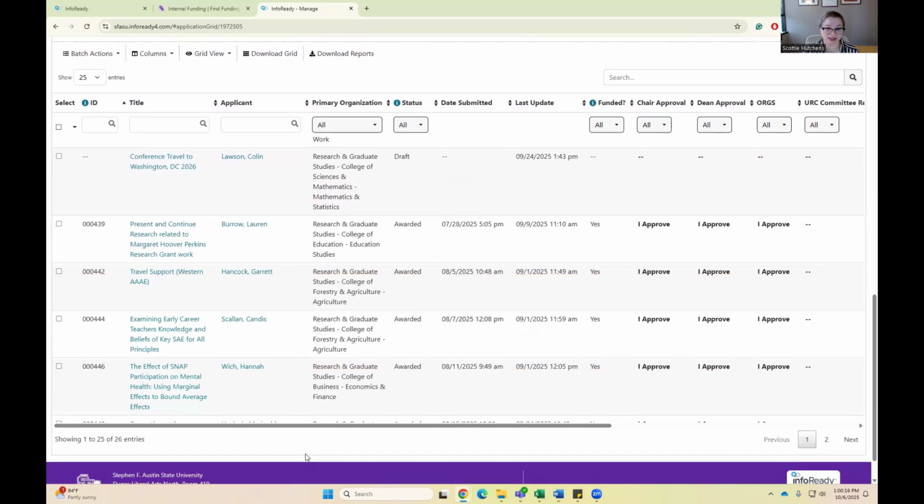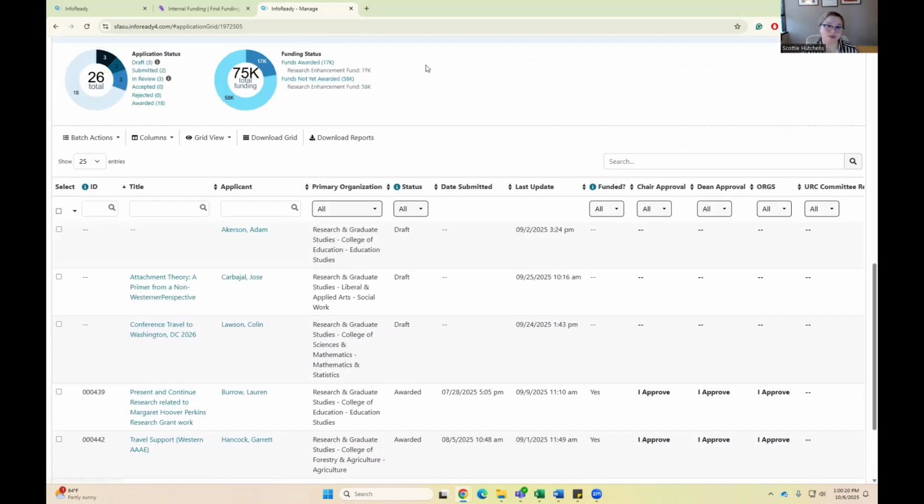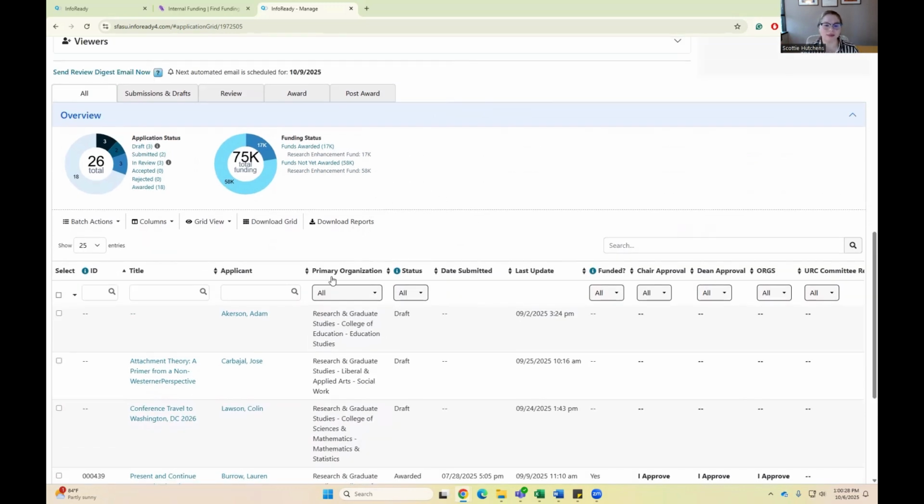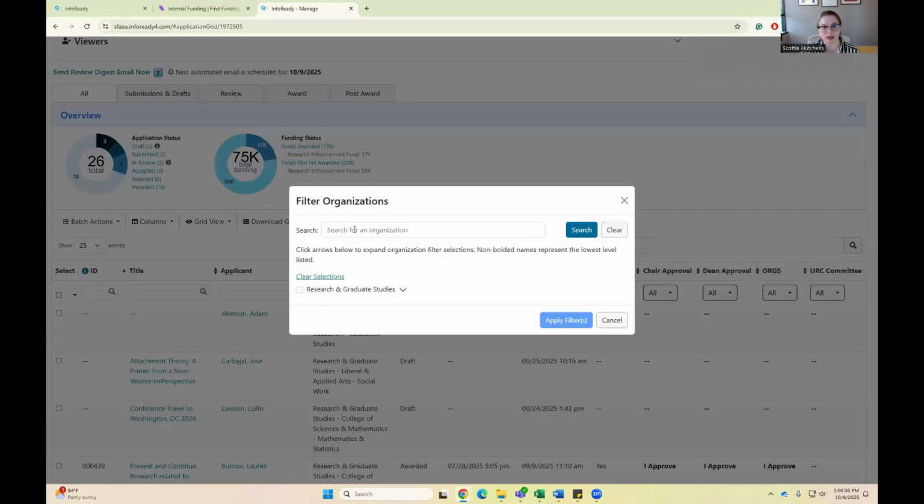This grid contains all of the applications submitted to InfoReady from all faculty, not just your department. If you're wanting to see the applications just from faculty in your department, you can select this drop-down option under primary organization. And then you will select filter organizations.